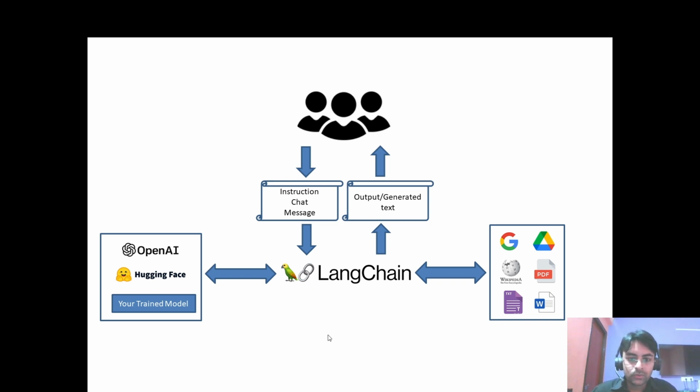Hey everyone, so today we are going to understand what LangChain is, why we need LangChain, and in which cases we can use LangChain. This is a typical design that I have built to help you understand how LangChain works. Let's first understand why we need LangChain.